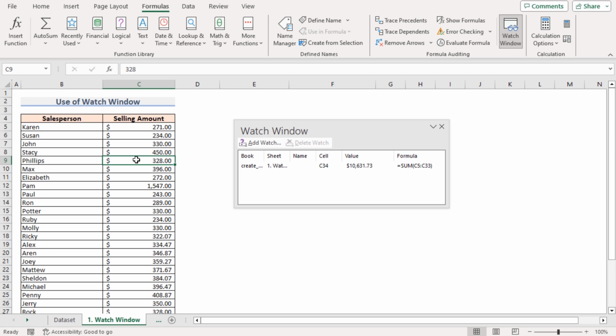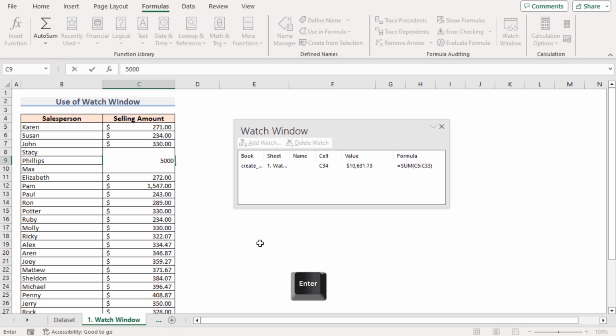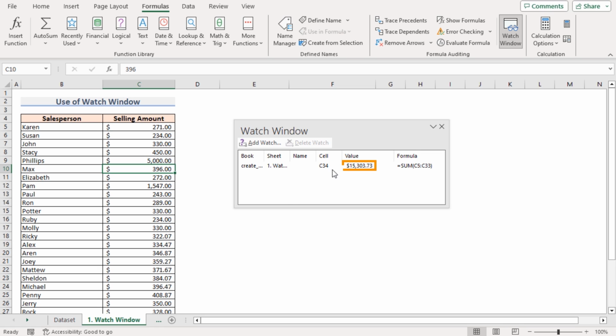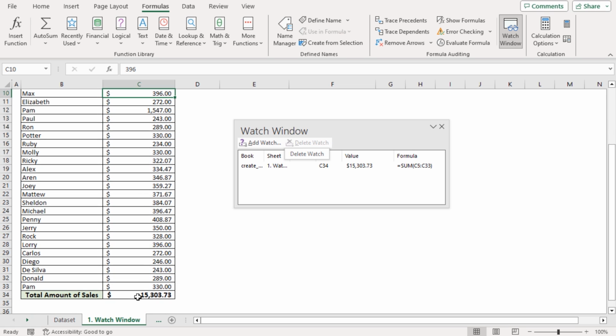Now let's change the selling amount in column C. Suppose you want to change C9 from 328 to 5000. Press the Enter button and see the total amount has changed in the Watch Window dialog box. Let's see whether it has changed in C34 or not. Then you will see the C34 value and the Watch Window value are the same as before.